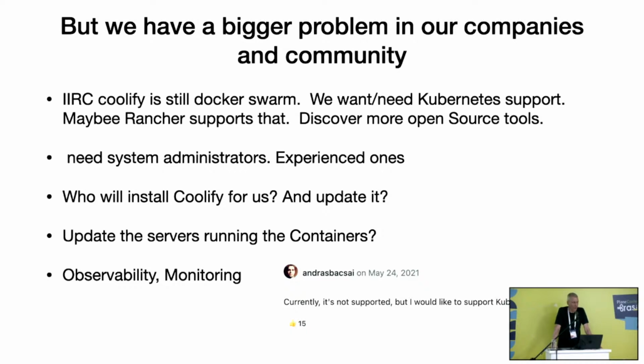Whatever, we still need system administrators. Somebody will still have to install Coolify. Somebody will still have to install and update the servers on which the containers are running. Who will do that? Who will update it? Then you need to add maybe more observability, monitoring, etc.